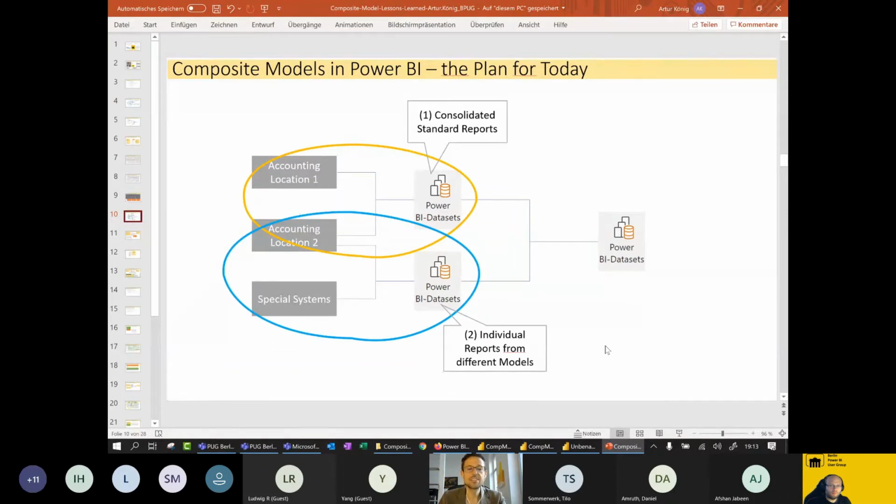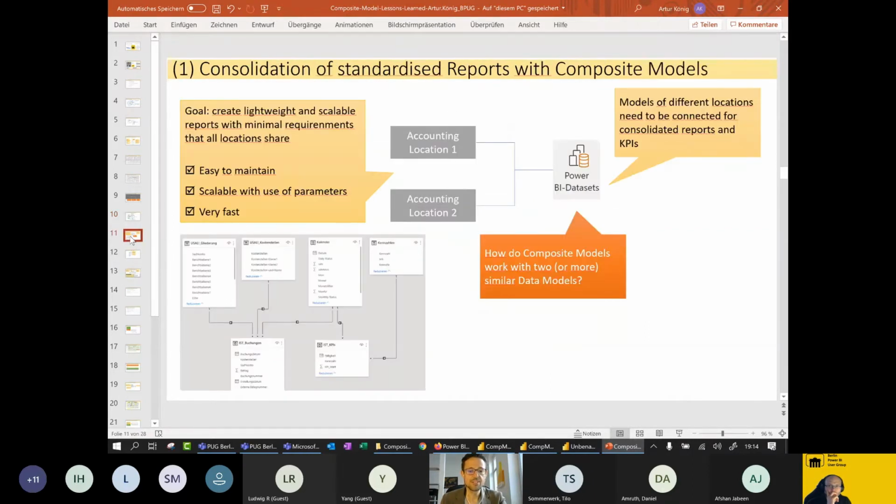I have separated the plan for today into two parts. First I will show the two standard reports, very compact standards, how I can merge them and what learnings I got from the use case of consolidation of two locations. And then I will also show accounting data of two hotels, merged with a special system, a booking system. So different data sources and data models, but merged into one master data set, so I can make cross-model KPIs and cross-model dashboards. Yes, and this is now possible with composite models.